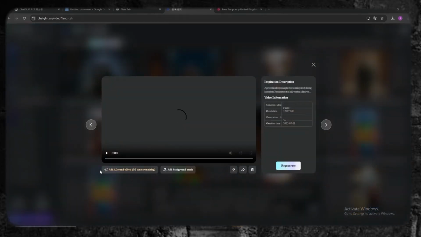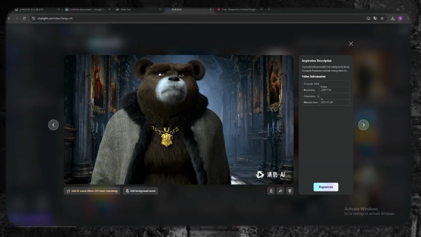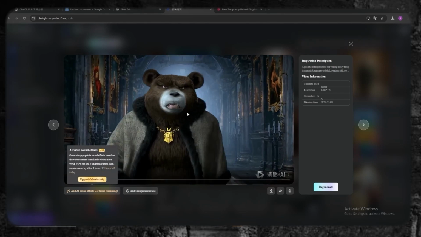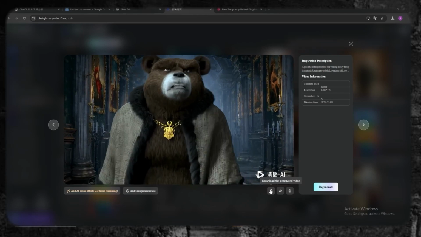For a free tool, that's honestly pretty impressive. Even without sound, getting access to this level of animation for free is amazing. The motion is smooth and the quality looks solid. Sure, it's short, but for unlimited free generations, it's a fantastic option.